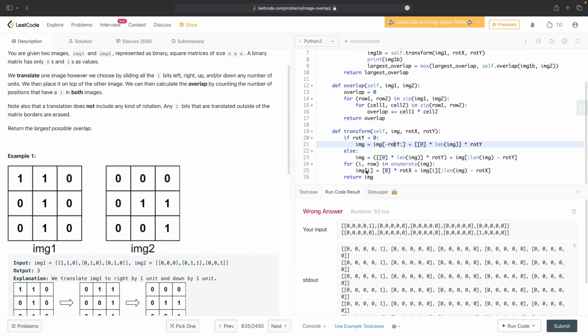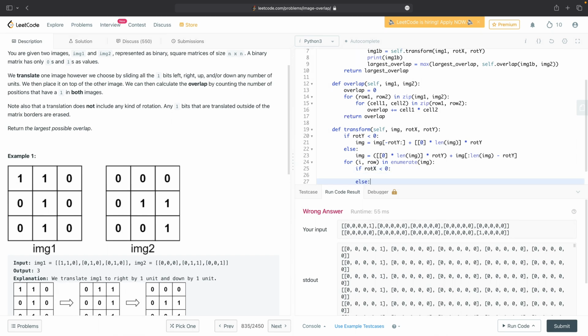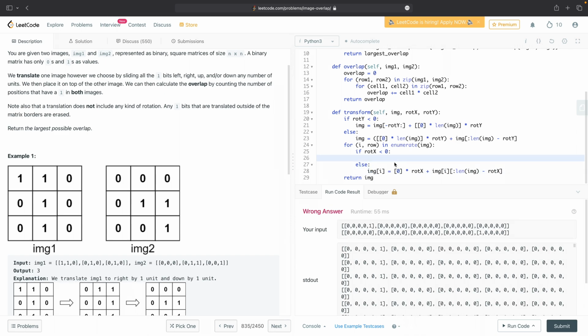If rot x is less than 0, else. Same thing down. Image I is equal to image I dropping the first. Oh, in fact, that could be a negative rot y, couldn't it? Then image minus rot y, then image minus rot x. That's just a negative rot x. That's a nice symmetry then. Plus 0 times rot x.